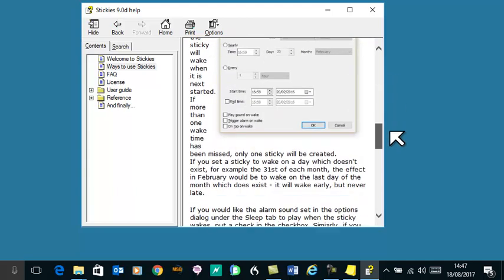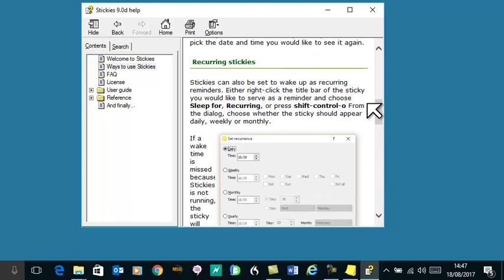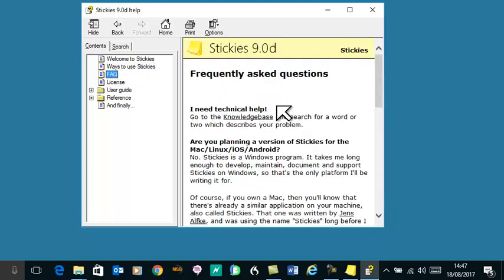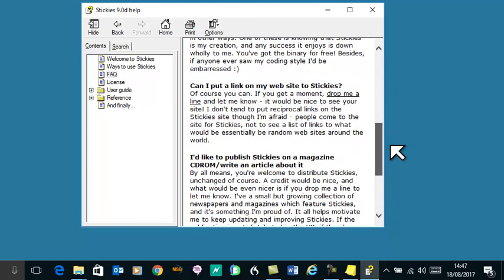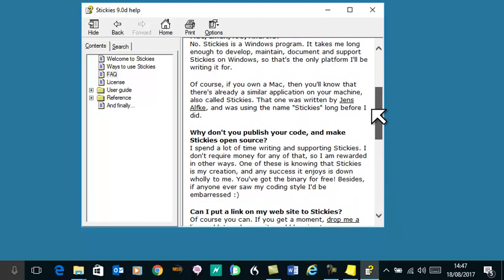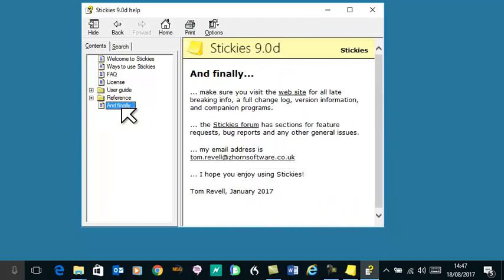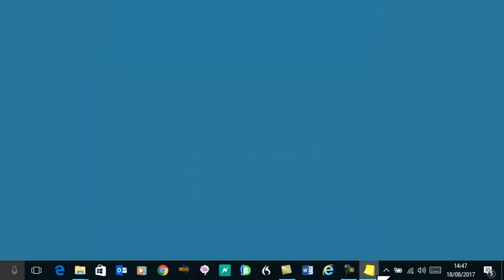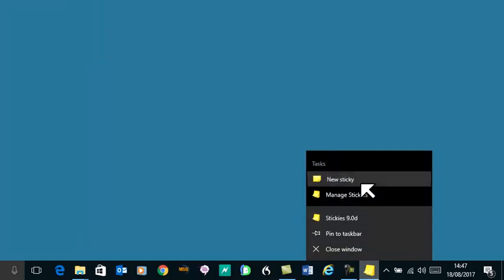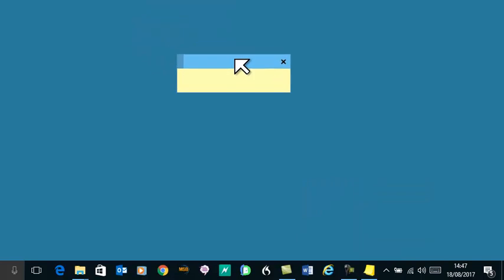And you see, it's quite self-explanatory, taking you through there as well. FAQs as well, so lots of other maybe more technical questions. And of course, finally, you can always get in touch with the chap who designed it, so that's good as well. So, Stickies. Let's bring Stickies up again. A new sticky. There it is, dead easy to use, very flexible, and I think much better than the built-in one or the app one that you get for Windows. Okay, hope you find it useful.